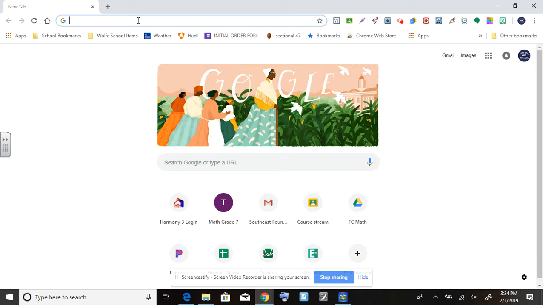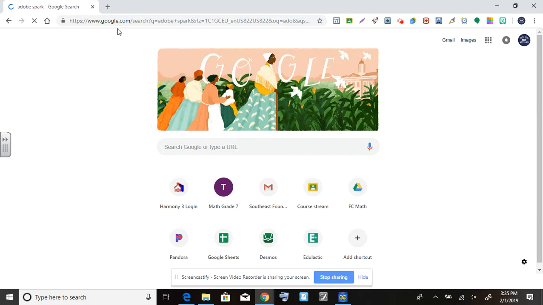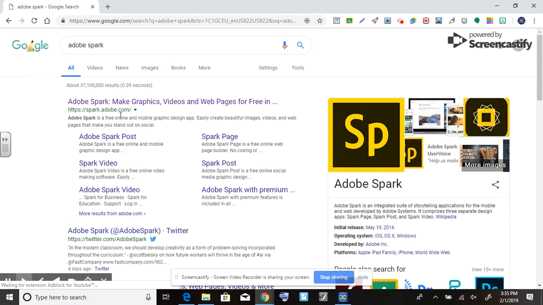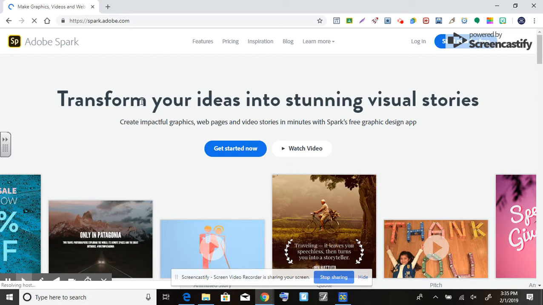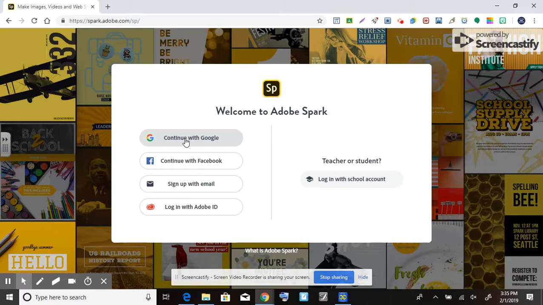So I'm just going to go to the URL up here, type in Adobe Spark. If I Google search it, it's the one about making graphics, videos, web pages, looks like this. Okay, so I'm going to open this up. Once I get in, I want to log in using my Google sign in. So continue with Google.